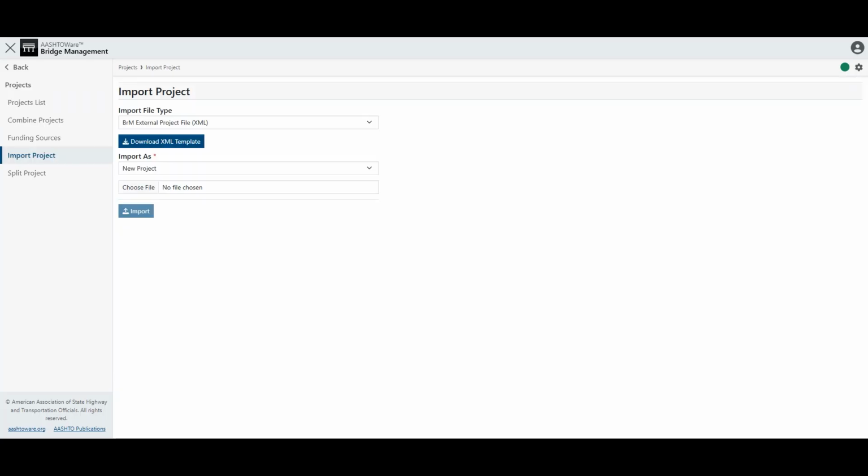The Projects Import Project page allows you to import projects into BRM using either an XML or XLS file. You can first download a template of either file type to be filled out and imported into BRM. If importing an XLS template, you can bulk import multiple projects at once.